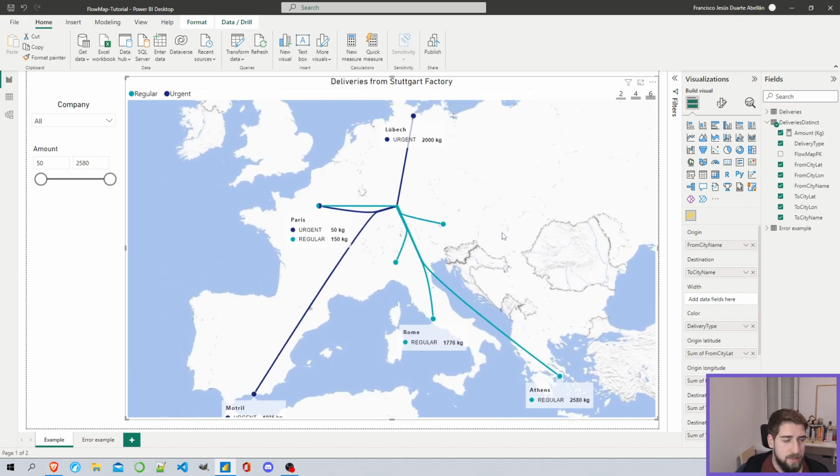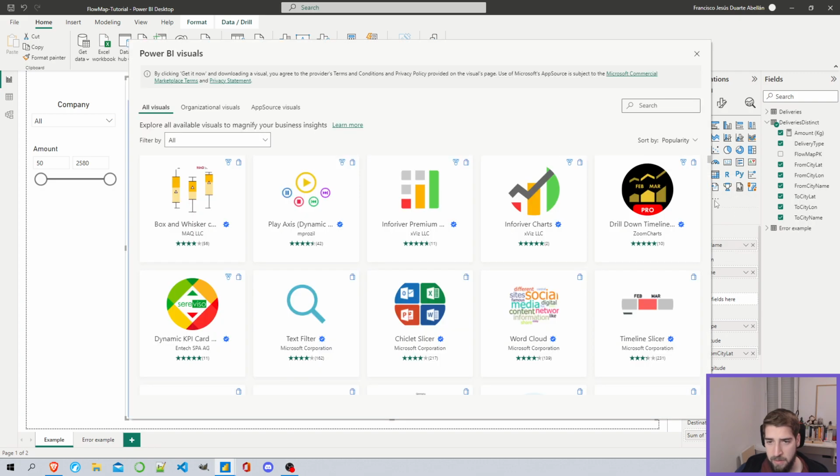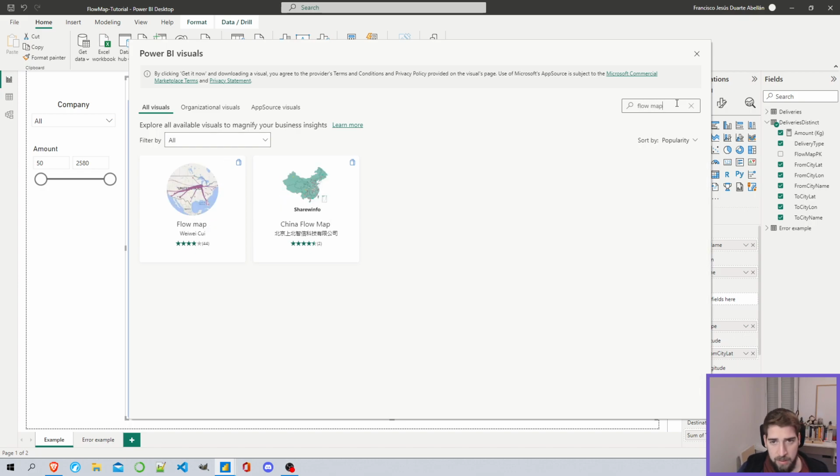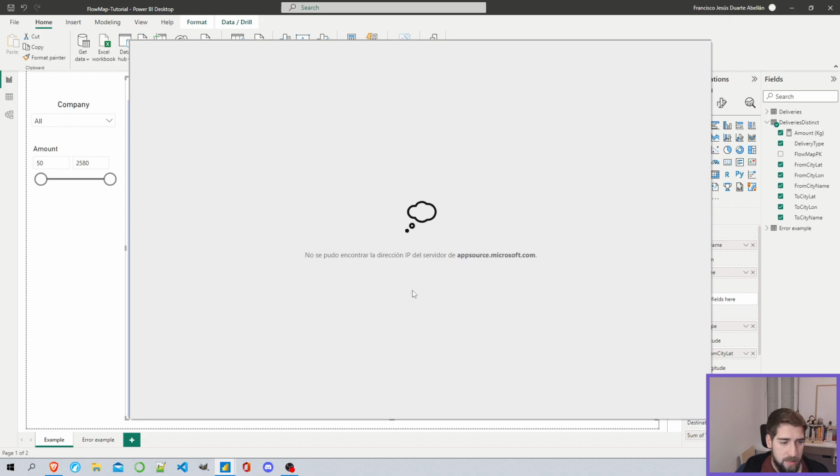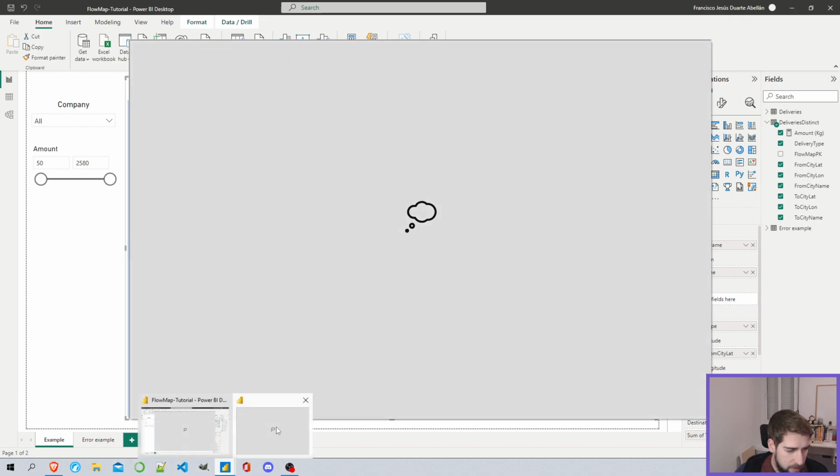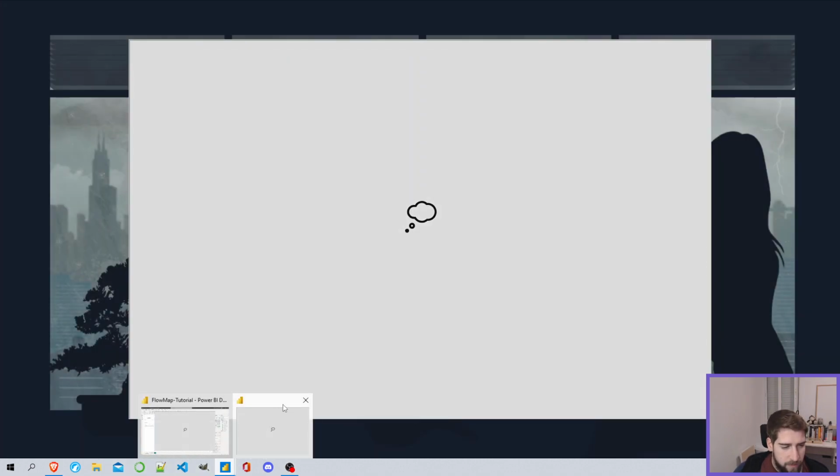So let's see how to install it because it's not here by default. You have to access the marketplace here at the three dots and then look for it like a flow map. You'll have it here and then you just have to click add here. It doesn't work now, but you'll find out how to do it.